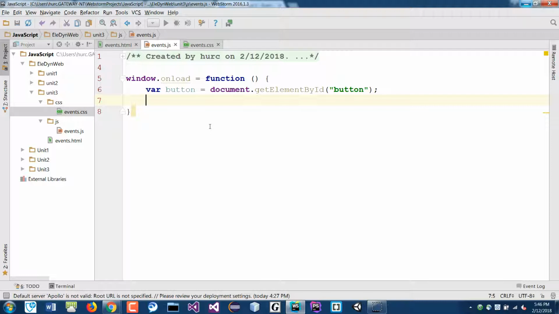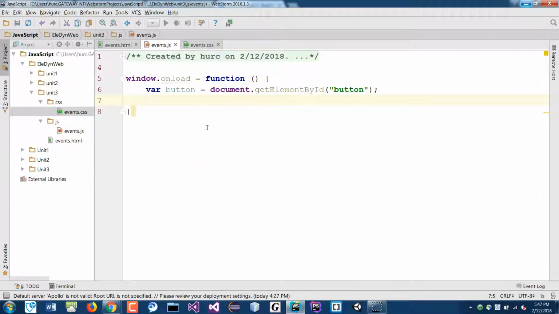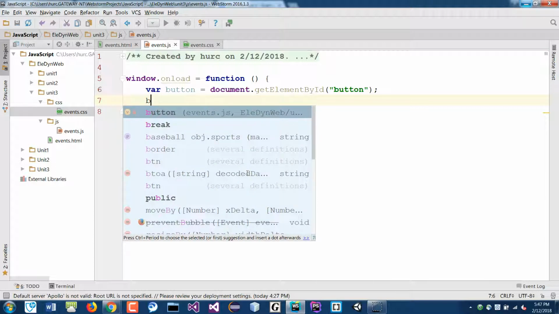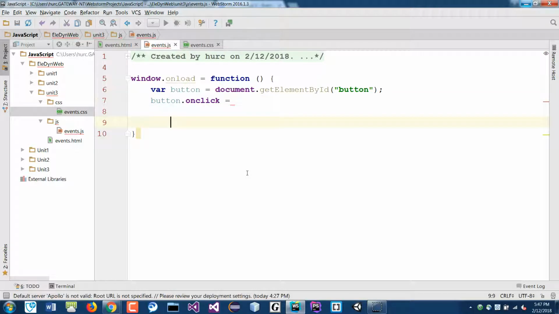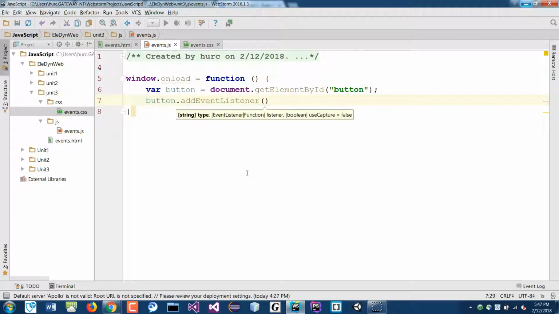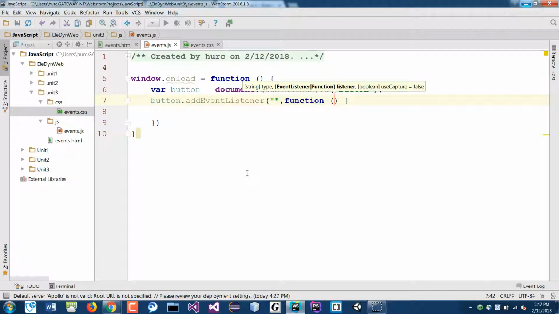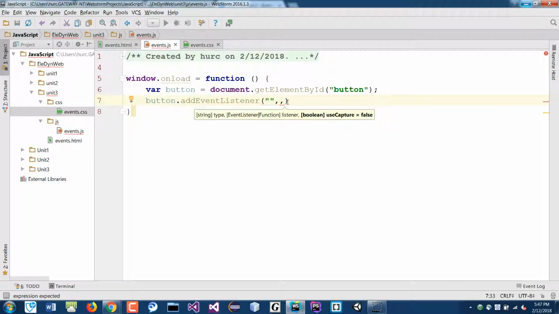So there are two ways to do it, right? The other way would be to put it in here, the inline style, which we don't want to do. We can do two ways. One is button.onclick equals a function. That's one way. The other way is we do addEventListener, like that. And then we have the event here, and then the function here, and then we have another one for the false, for capturing.